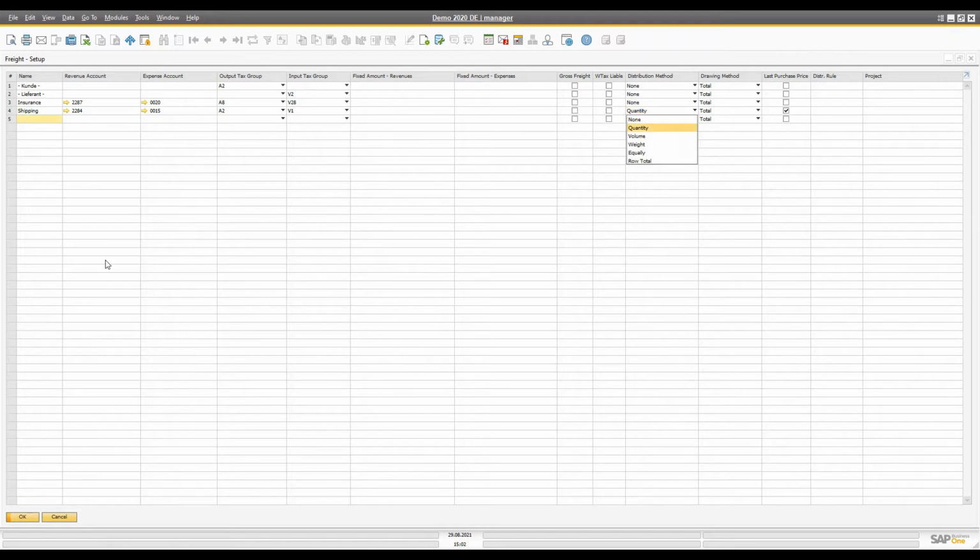Now let's talk about the distribution method into the freight, right? And how it's gonna be distributed into the whole document that you're gonna create. So for example, if you added 2 items into your marketing document, then according to the distribution method, how should your freight be calculated? So for example, the first one is none, right? So based on none, the freight expenses are not distributed to the line items at all.